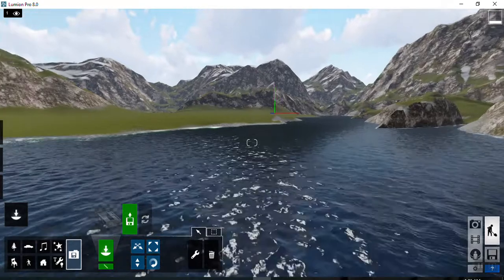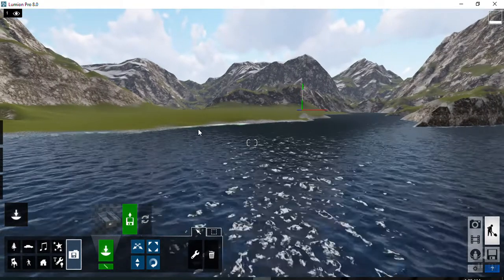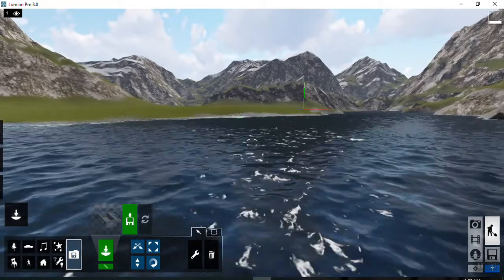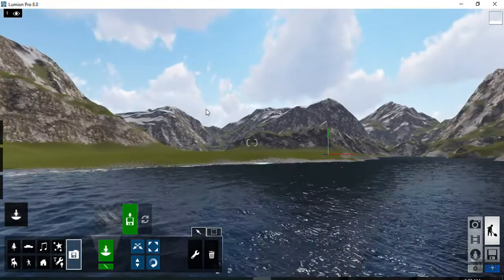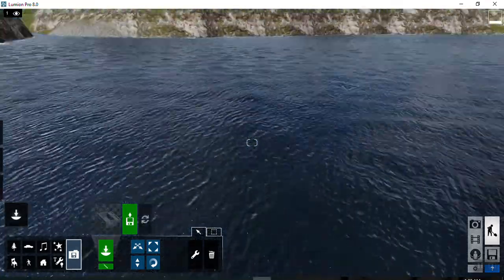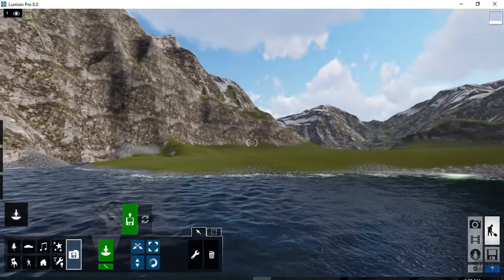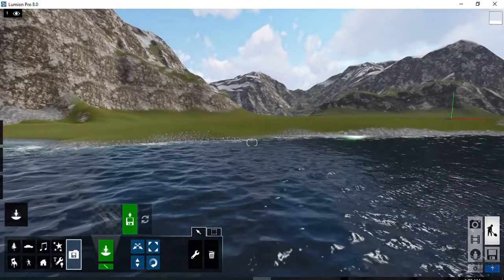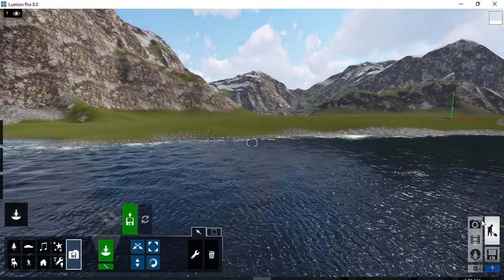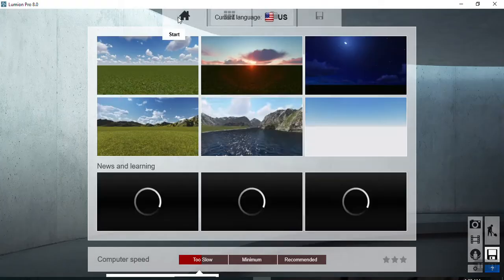In Lumion the water effect is very nice, and we can change the color of the water, the direction of the wind, and we can do anything very easily. Again click on the files and go to the start screen.